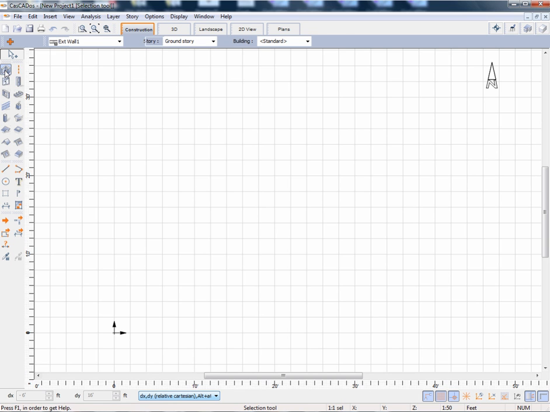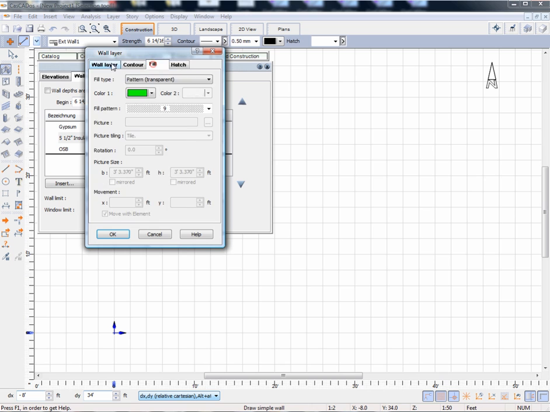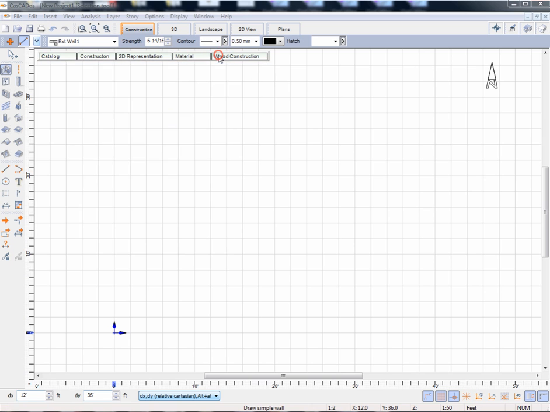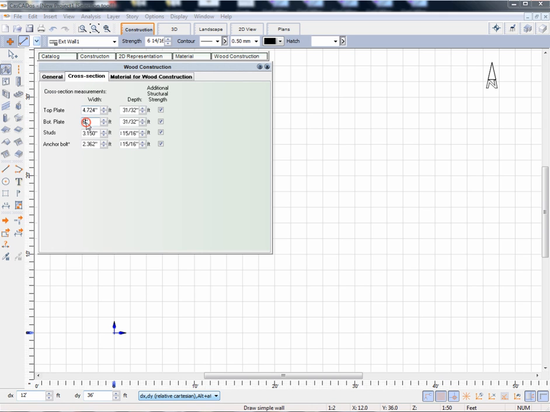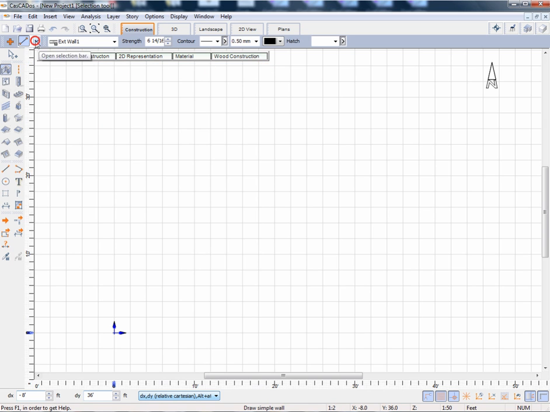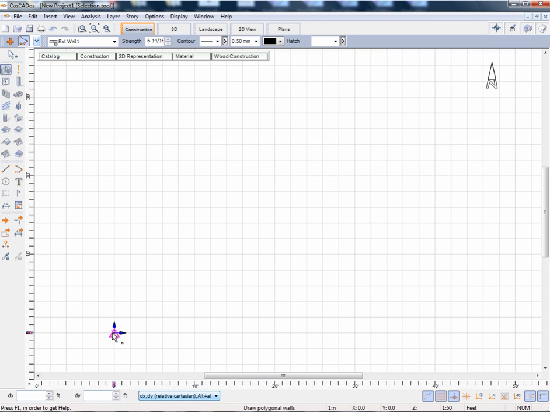We're going to draw some construction elements starting with a wall. Our wall is going to be 5.5 inch insulation with OSB and gypsum. It's going to be hatched. We're placing studs in the exterior of the wall, and you can see where we just changed the bottom plate, and you can change the top plate or the header.